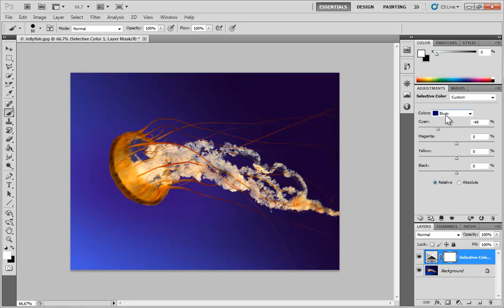So that's really it. Again, it's just a way for you to perform some color correction by choosing a target color and then controlling how much the CMYK spectrum affects that particular range of color.